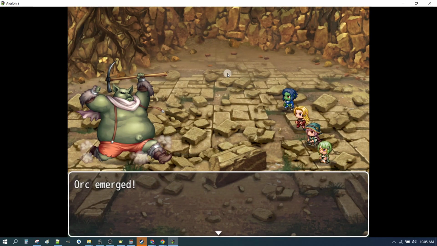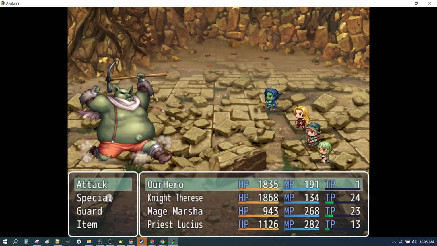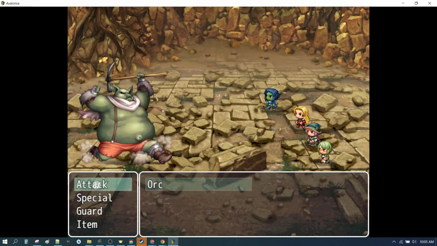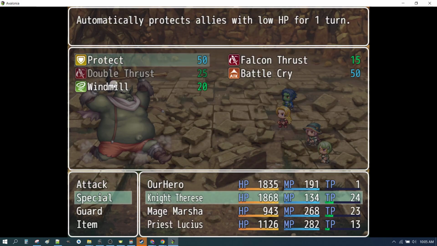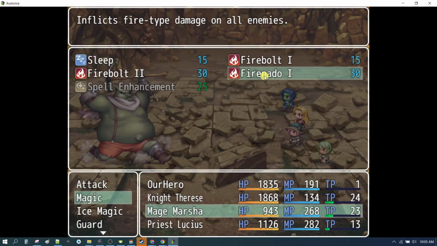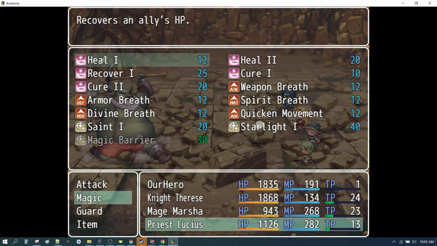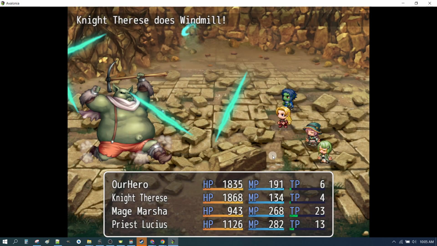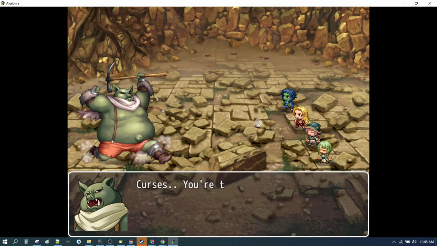Now, we've set the battle background in the encounter to look like this, but I believe it will take on the background of the dungeon. Don't have any special attack that we can do, so we'll just regular attack. She can do windmill. There's some magic going on here. A bit of magic here. Okay, so there we go. Do a couple of special attacks.